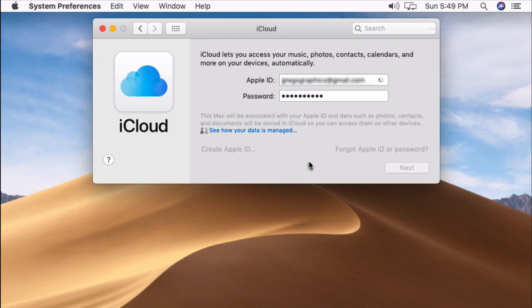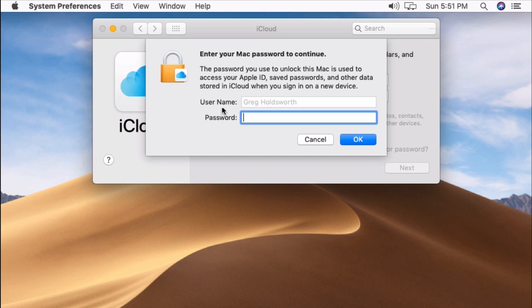This new pop-up will come up where you need to add your Mac password. This is not your Apple ID password. This is your Mac password. This is the password you would use to log into your Mac.